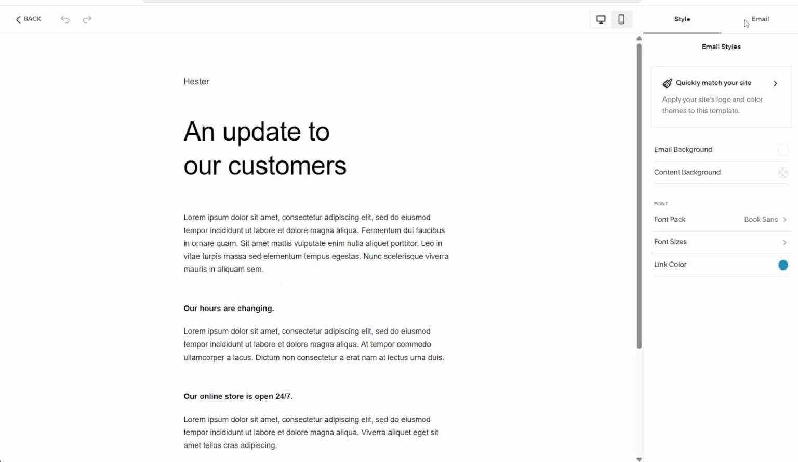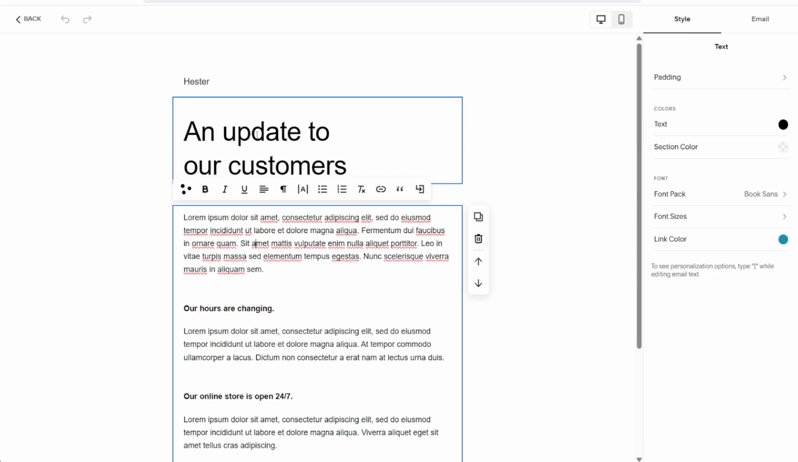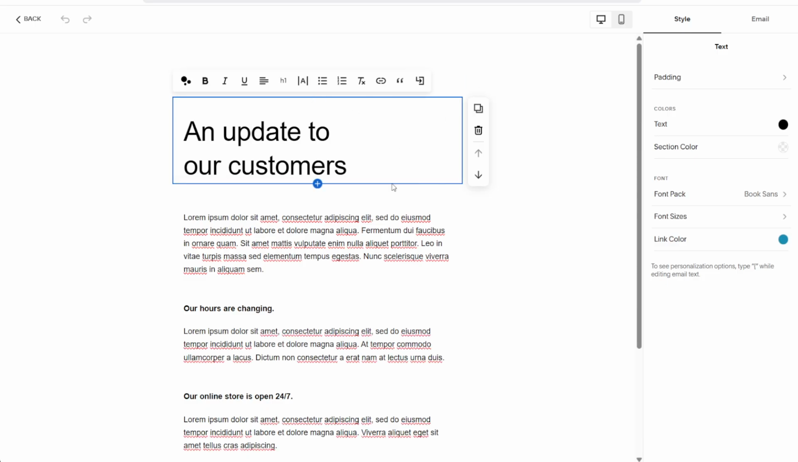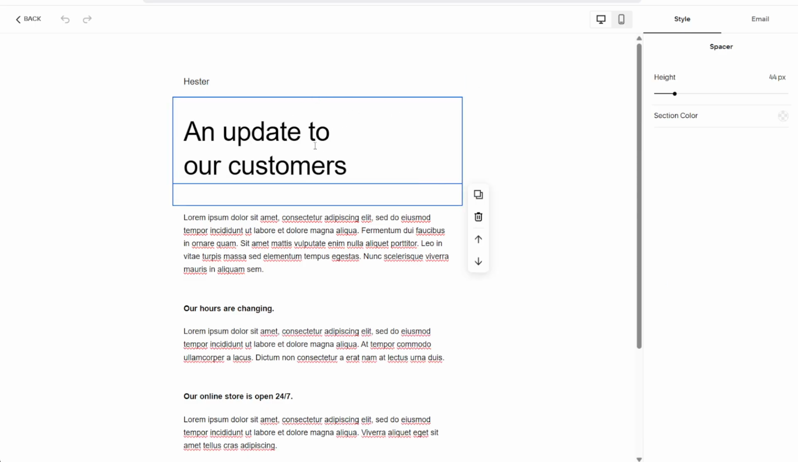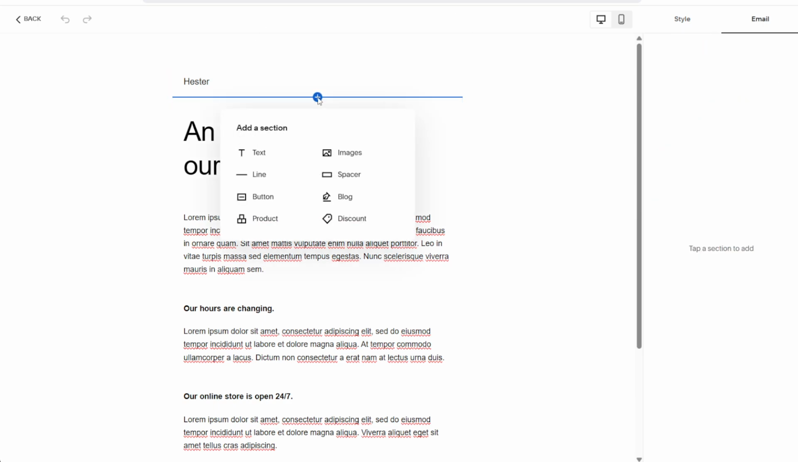Now, you'll be taken to the page where you can start customizing your email campaigns. Now, on the email, this is where you can start customizing the email, and if you highlight the text boxes, you'll be able to change its text as well as the paragraphs. Now, if you want to add another element, just simply click on the text box or somewhere around on this area, and you will see a plus sign to pop up. Once you do that, you can add a text, a line, a button, product, images, spacer, blog, and discount.